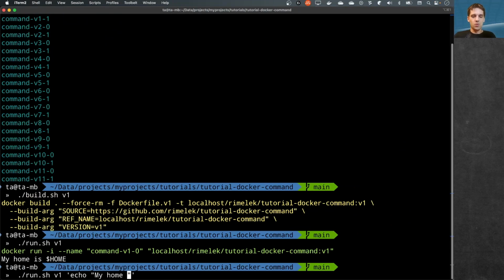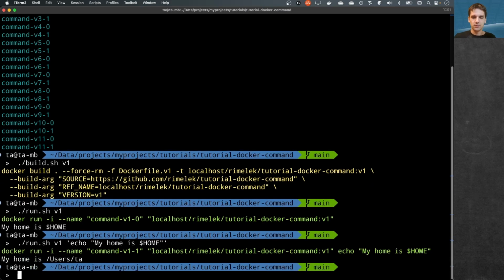my home is $HOME. And now you can see that I'm quoting my command that I want to run inside the container. This is necessary only because I made my script to take the first argument as the version number and the second argument as the arguments of the docker run command. So if I run it, now you can see the actual executed command here. So it will not have the quotation mark. But this is the home path on my host machine.